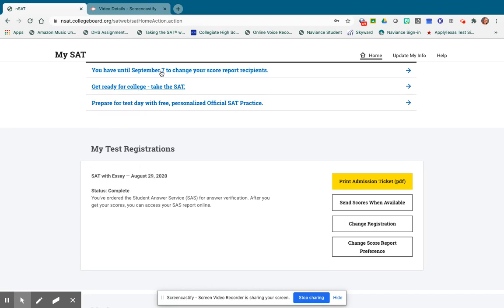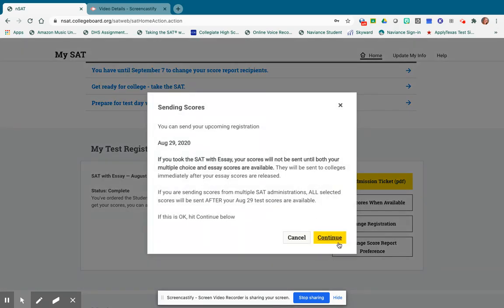So to designate the schools, right here it says send scores when available. That's where you're going to designate the 4 schools that you want your free score reports to go to. As I said again, if you do not designate these before your scores are available, then you will not get the option to send your 4 free score reports afterwards. If you click on here, it's going to ask you, do you want to continue? It's basically going over the release dates of your scores, and you'll hit continue.